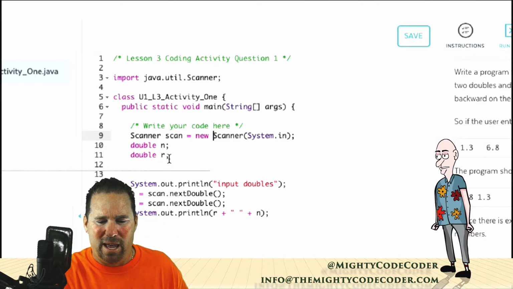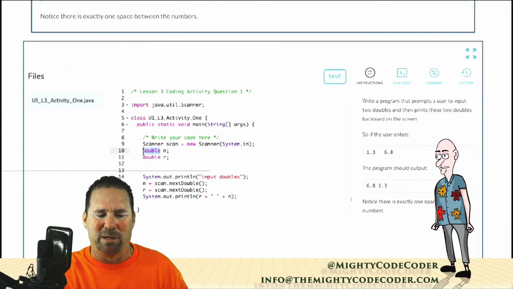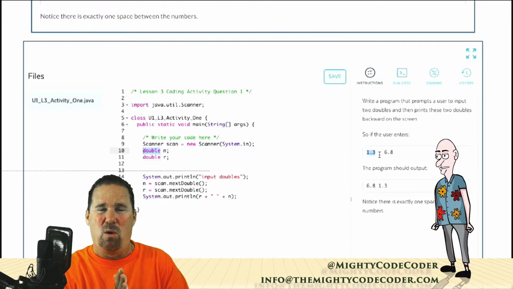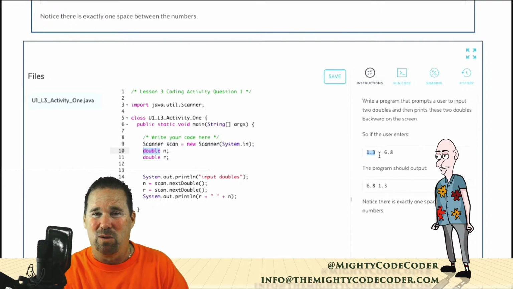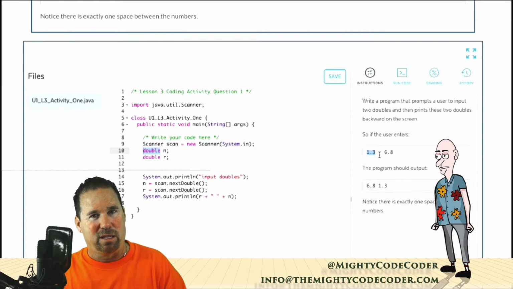Okay, and the reason I say double is you also have to say what type of data it is. And so the type of data is 1.3. Whenever you use a decimal point, that's a double. A whole number is an int, short for integer. And there's booleans that are true and false. You'll have to start learning to classify your data type.